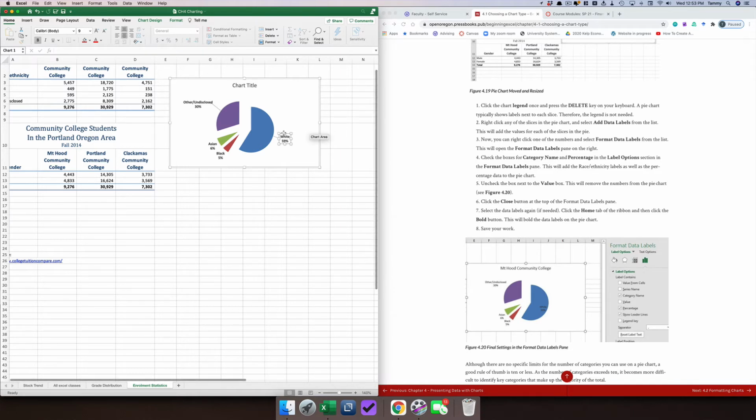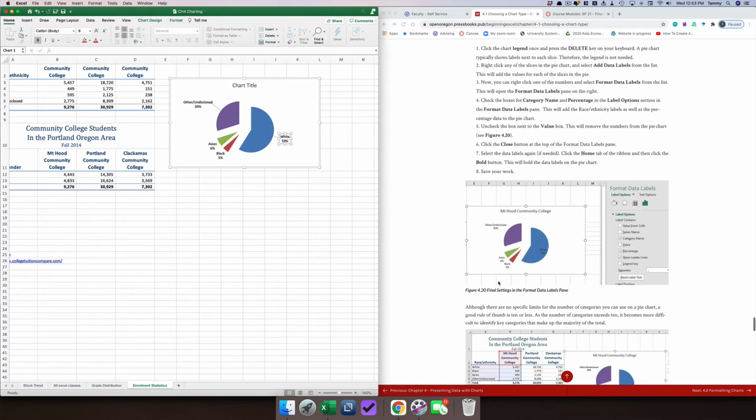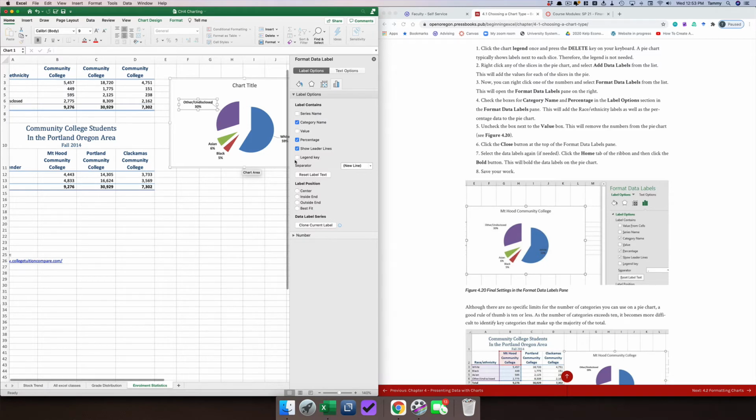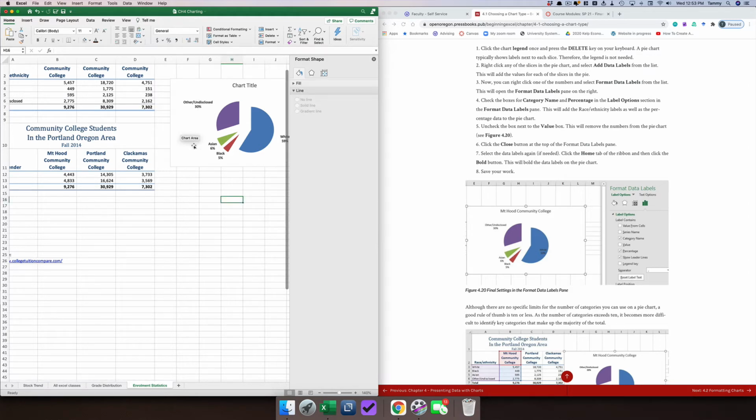You know what? I don't think I want to show these lines here. You see how these labels here don't have a line and mine do. So let's go back to Format Data Label, and let's uncheck Show Leader Lines. There it is. Now they don't have lines. And so that looks nice. So there's our pie chart.